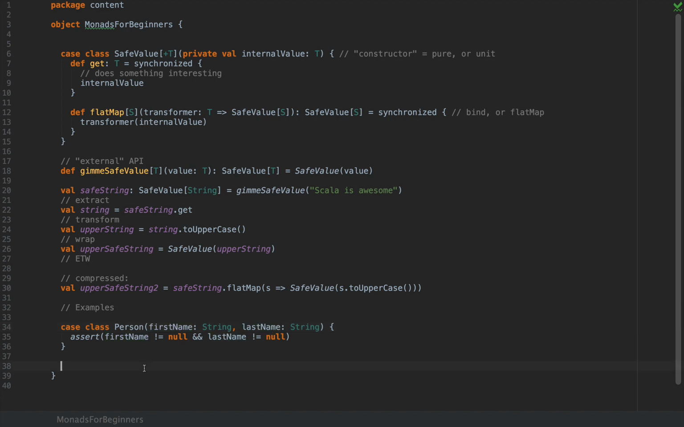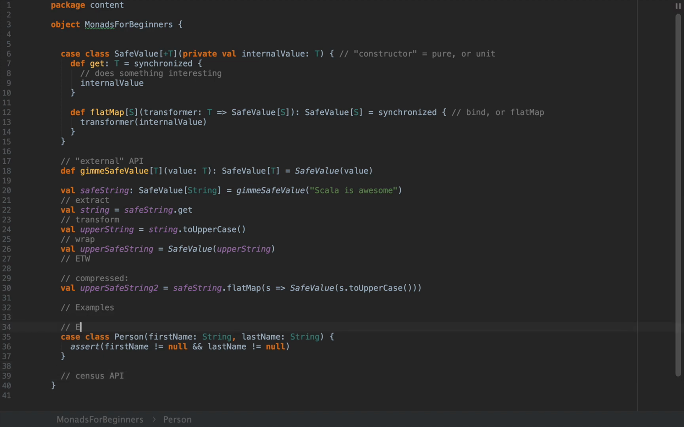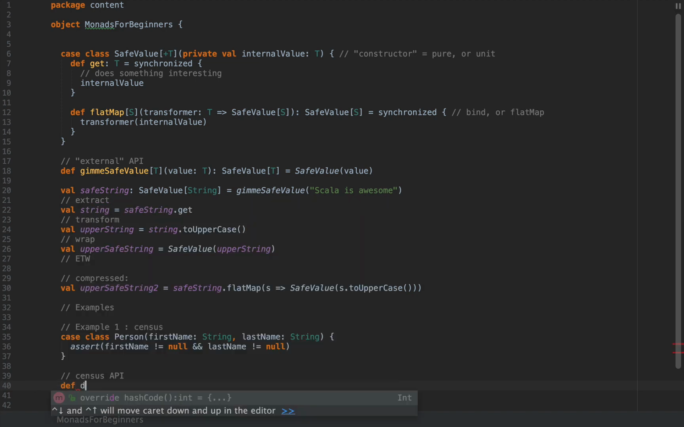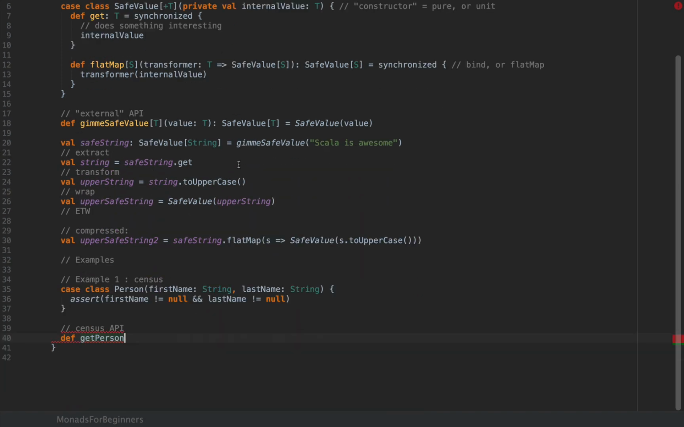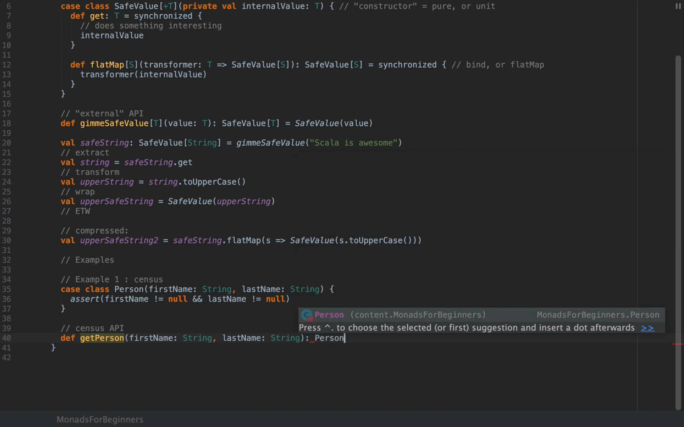And let's assume you have some API. Let's call this the census API, for example 1, census. Okay. And let's assume you have the census API in your application, def getPerson. Let me scroll down, and I'm going to pass in 2 strings, first name as a string and last name as a string. The trouble is the first name and last name are being populated from the outside, which may be null, and it's your job to test whether they're null or not. And at the end, you'll return a person instance.